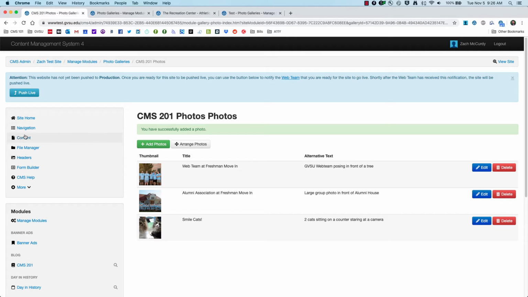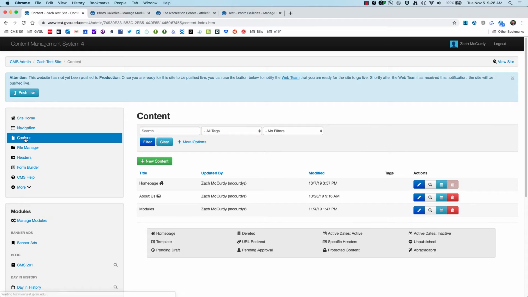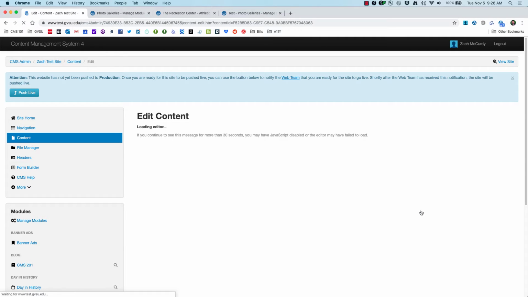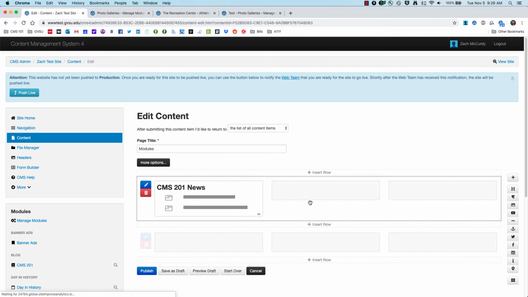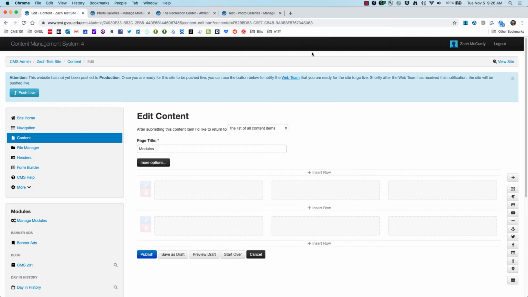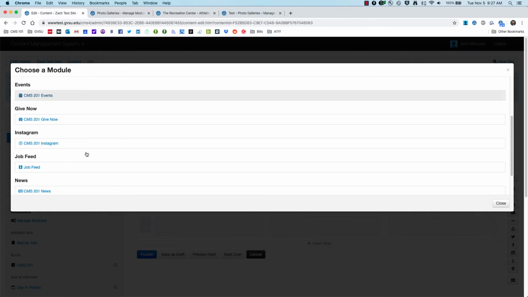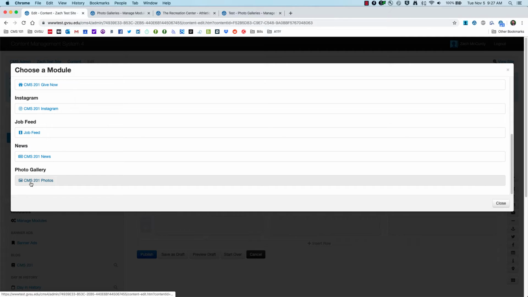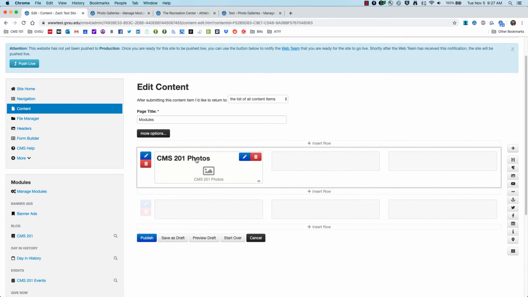So I'm going to click on the Content link on the left-hand side. I'm going to find the page that I wish to add this gallery to and click on the Edit button. And now, let's add the photo gallery to this section here. So I'm going to click on the Modules button in the bottom right-hand side here. I'm going to scroll down and find the CMS 201 photos from the photo gallery. And now it adds it to this section right here.